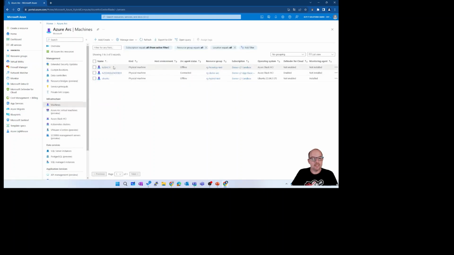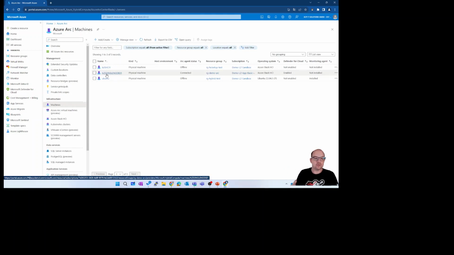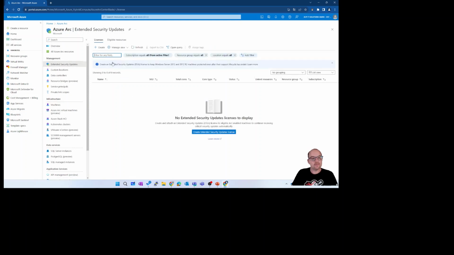So when we're here, you can see your onboarded Azure Arc VMs. You can also onboard more from different locations, not only from on-premises but also from AWS, for example, or GCP, what you prefer. But we have a new option here, and the option is Extended Security Updates. So this is really cool. We have this functionality right now. And when we go here, you have the ability to create a new Extended Security Update license for Windows Server 2012, 2012 R2, or SQL Server, what you prefer.